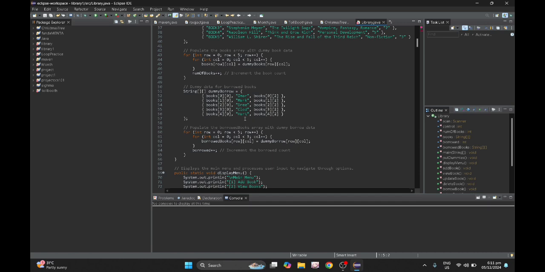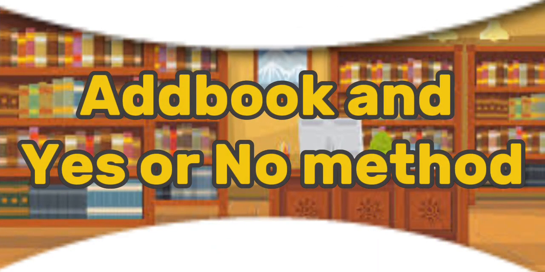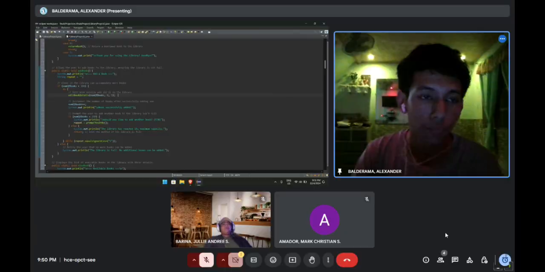So how do dummies work? When the program starts, the main method runs and calls display menu. The user sees the menu and chooses an option like 1, view dummy data.